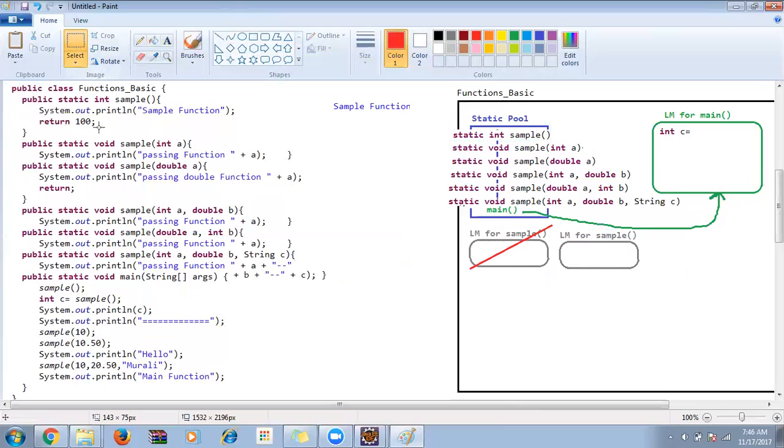Now a new memory for sample is created. Now we are going to call the sample print function. Again it returns the value 100. It will be stored under the C variable.